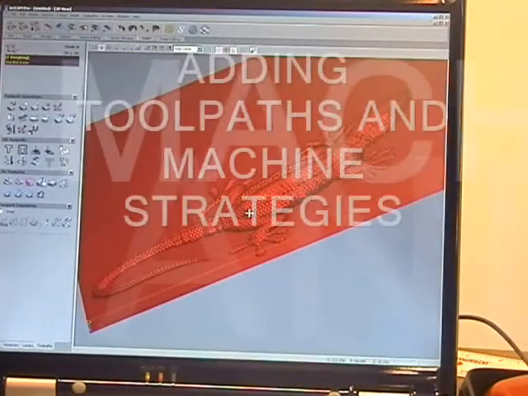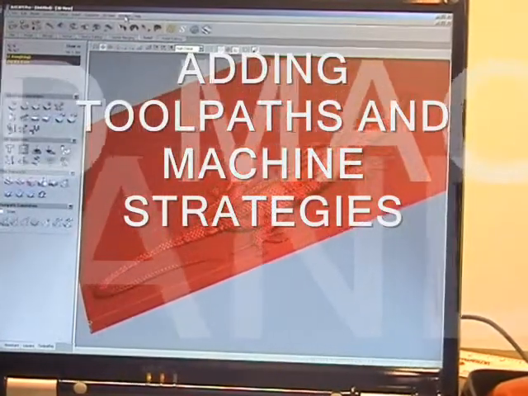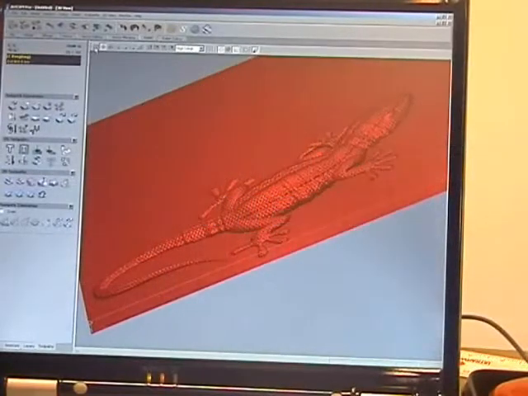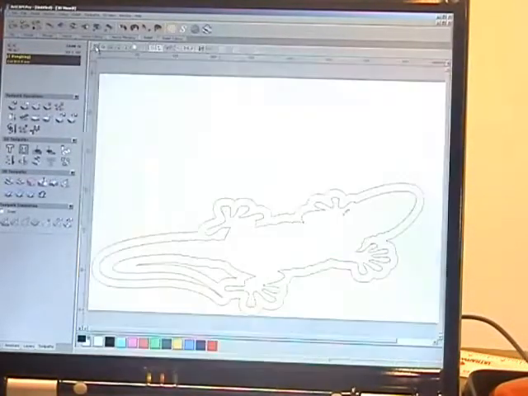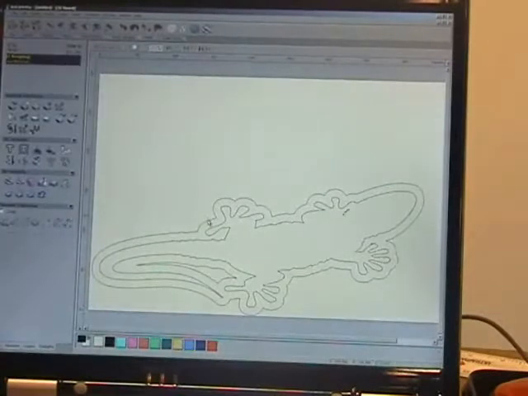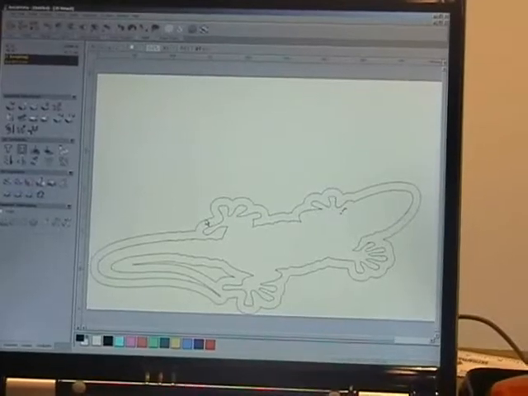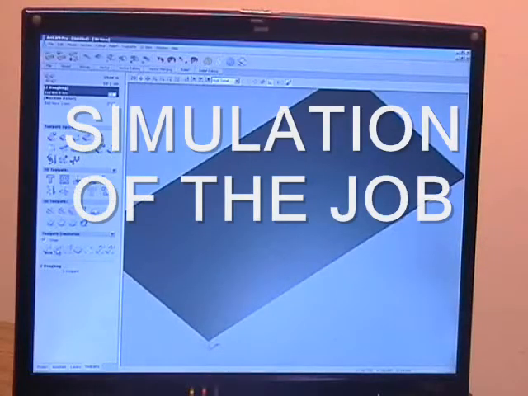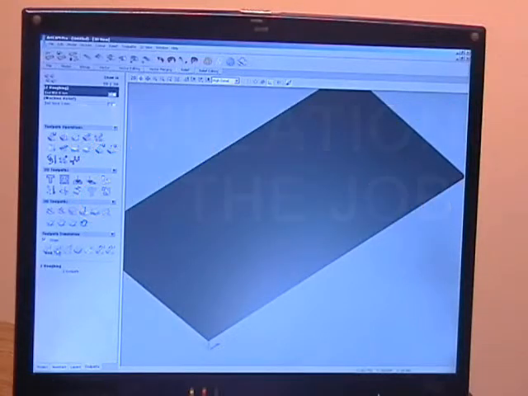So the next operation would be applying tool commands to the actual model itself. There are quite a few various ways of going about this, depending on what kind of material you're machining, whether it's wood, plastic or metal. Quite a lot of different strategies can be applied to the model. Whenever you're happy with your machining strategy, the next thing to do is to simulate the actual job.